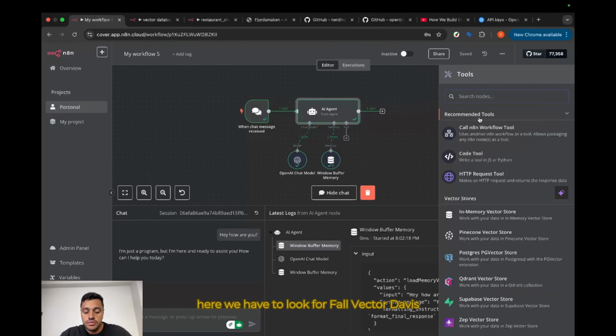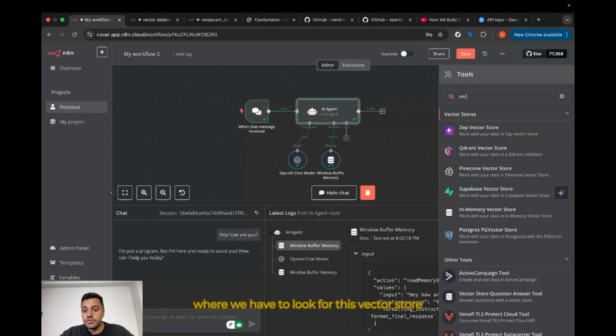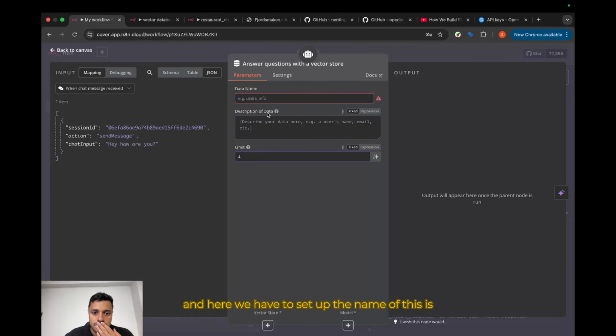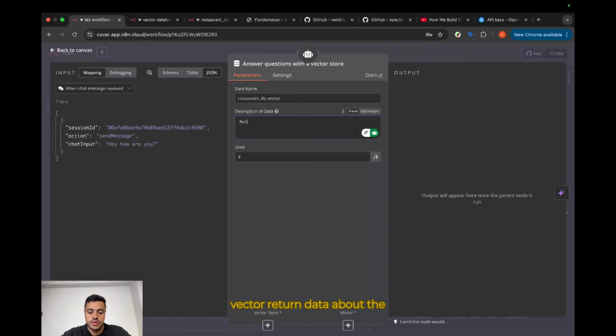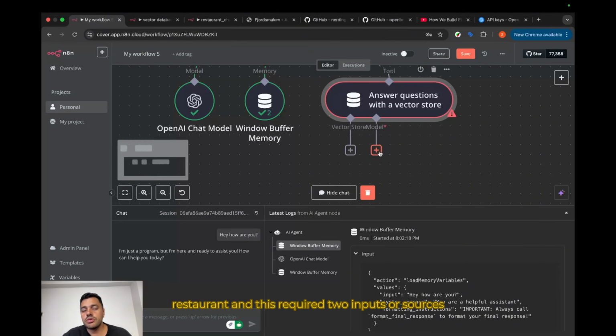Here, we have to look for the vector database. Well, we have to look for this Vector Store Question Answer Tool. And here we have to set up the name, which is the restaurant database, and the description: return data about the restaurant. And this requires two inputs or sources.